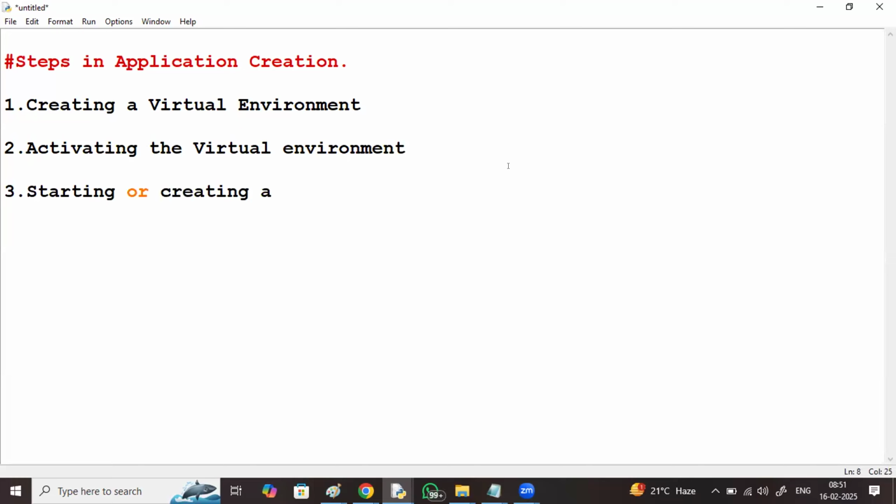Starting or creating a project. The command to start or create a project is django-admin startproject followed by the project name.